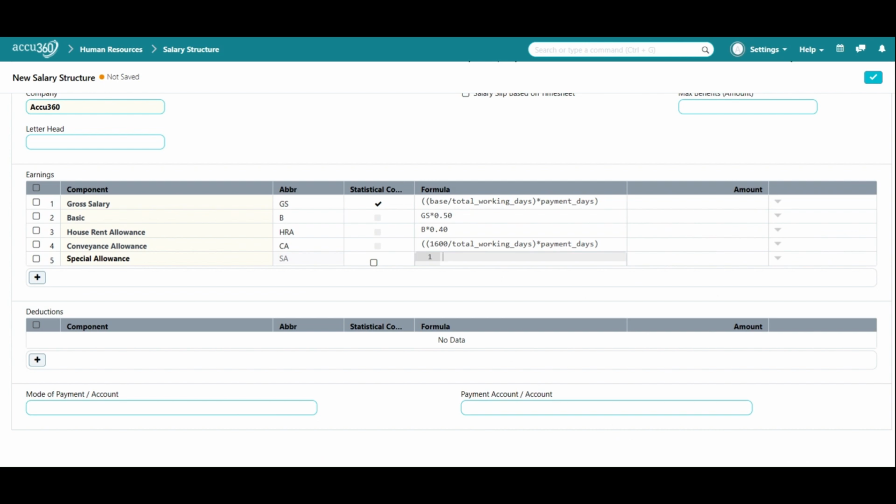Now here we will write the formula. So what would be the formula? The formula would be the gross salary minus, then we will open a bracket, and in the bracket we have to mention the basic plus HRA plus our conveyance allowance. Okay. So what we have done, we have just mentioned the abbreviation of the particular allowances, and the software will understand which allowance we are talking about here. Okay.